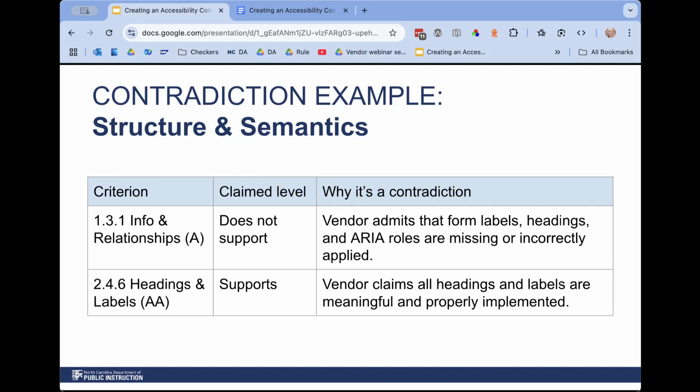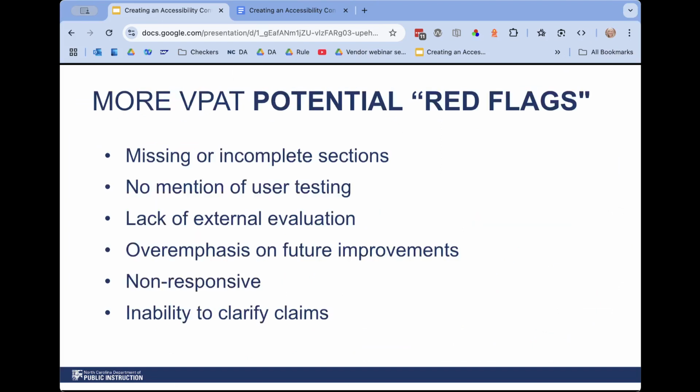That's a contradiction. So again, this tells me that someone's not understanding the true meaning of what it means to be conformant for these two different standards, because they're contradicting each other. So I'm going to have a lot of follow-up questions for the vendor on something like that.